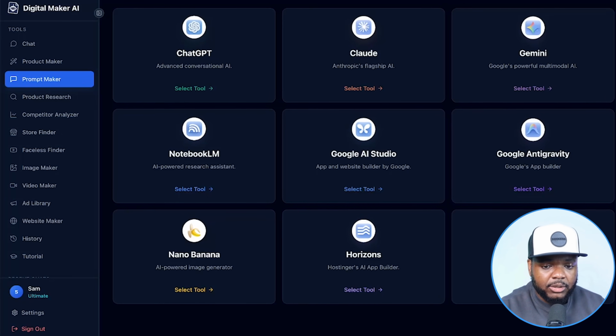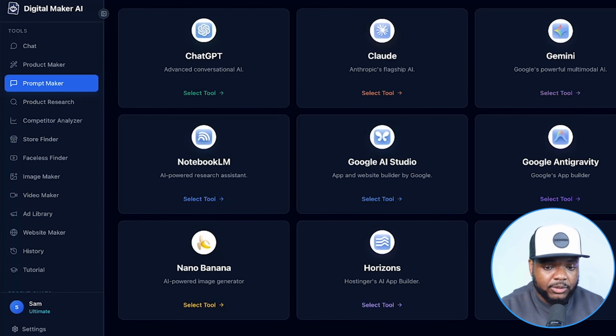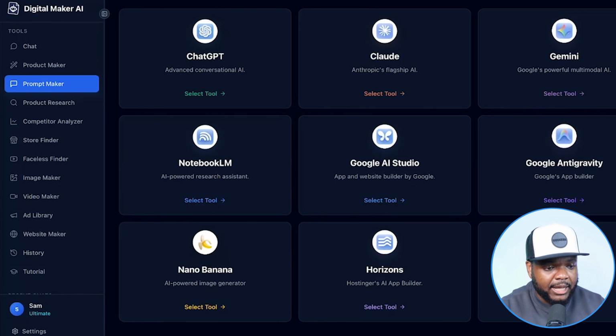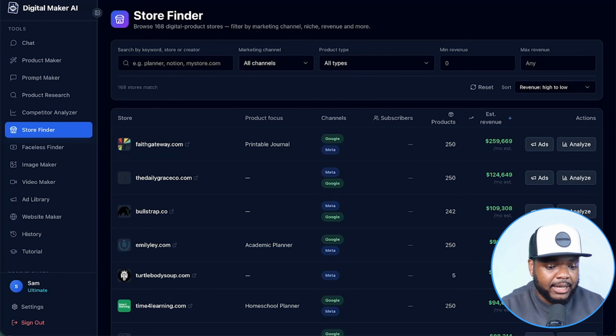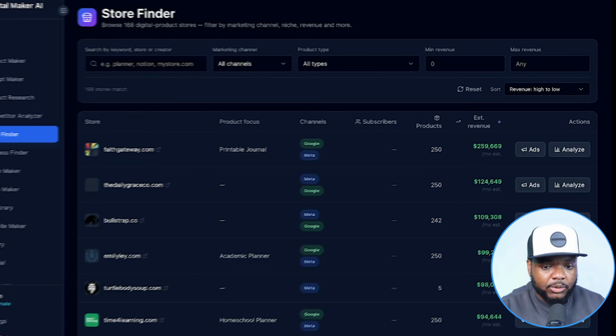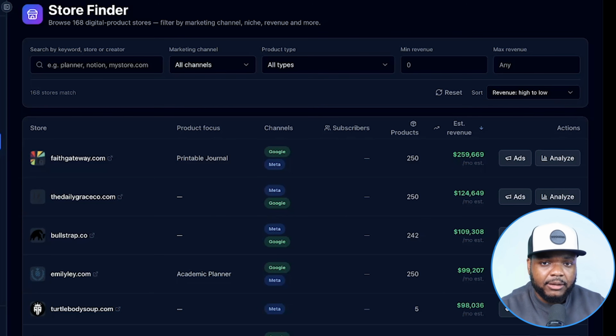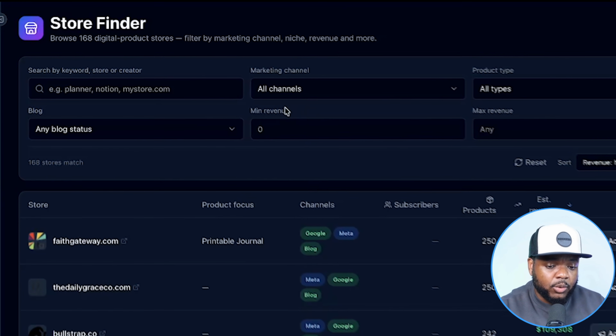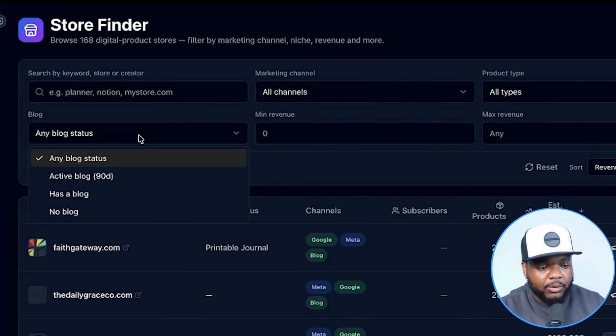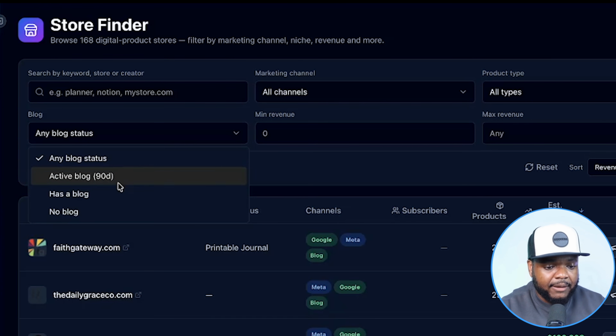So first things first, let me show you an example of what I'm talking about, right? If I go over to this tool over here called Digital Maker AI, on the left-hand side, you're going to see this feature called Store Finder. This is updated on a daily basis, but there's a new aspect to it where you're now able to see the stores that are generating traffic using regular blog articles. And many of these blog articles are done using AI automation. For example, if we just go over to this drop down menu over here, you can sort it by sites that have no blog, an old blog, or maybe an active blog that they're updating on a regular basis.